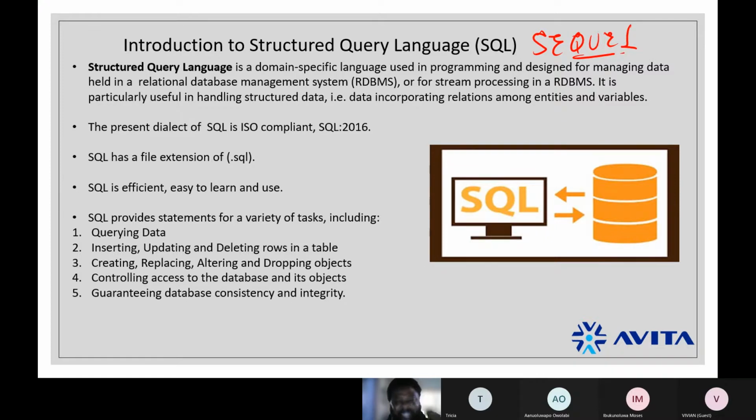So SQL is particularly useful in handling structured data, that is data incorporating relations among entities and variables, right? We spoke about entities and variables yesterday. That is, entities and variables are what form your relation, basically, right? We did that yesterday, and I even gave us an assignment about that, right? So you take an entity as a data point and you generate variables, which are attributes, right? Remember, I said that variables are basically what form your columns, your attributes, the characteristics of an entity, right? And we spoke about that yesterday.